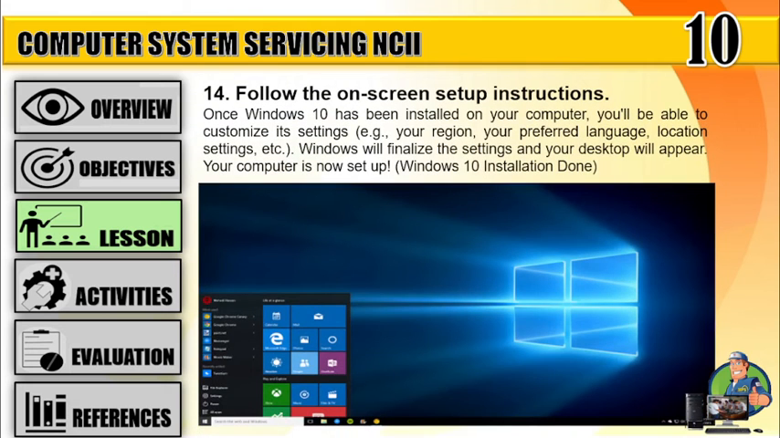Number 14. Follow the on-screen setup instructions. Once Windows 10 has been installed on your computer, you'll be able to customize its settings, example, your region, your preferred language, location settings, etc. Windows will finalize the settings and your desktop will appear. Your computer is now set up. Windows 10 installation done.